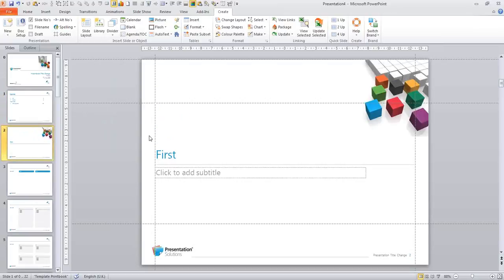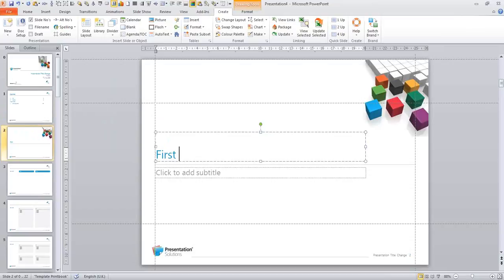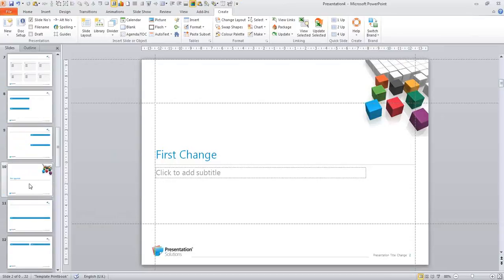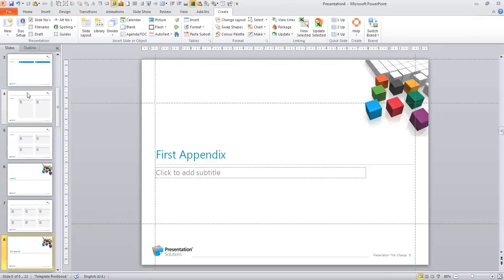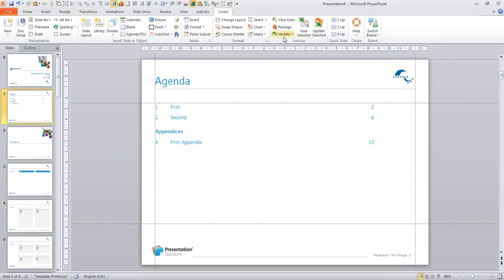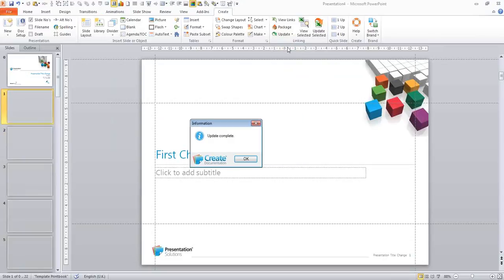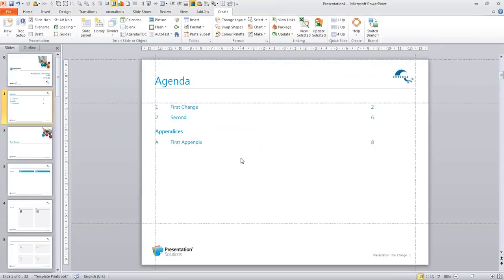If any of the information changes, such as the slide titles, or if anything gets moved around, which will affect the page numbering, I can update the agenda slide automatically by going to Update and Agenda TOC. And those changes will be reflected.